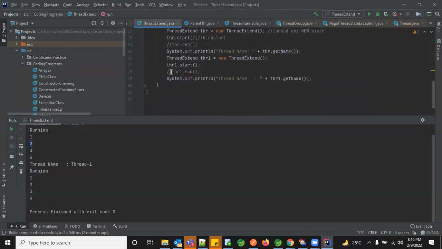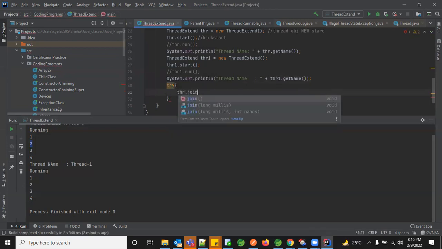Here we have already created two instances of the thread object. So let me say thr.join.